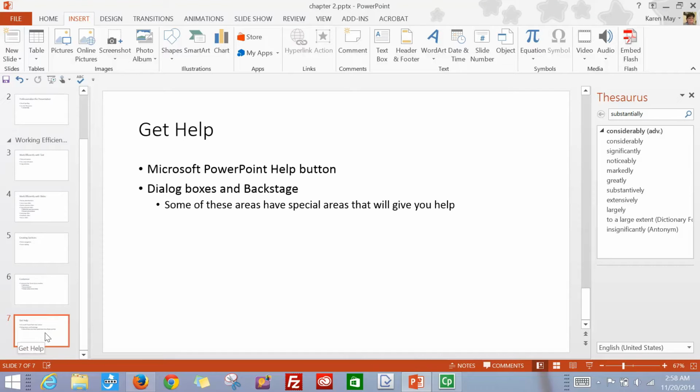And finally, and not least important, definitely, is learning how to get help. With Microsoft PowerPoint, there is a help button, the question mark up at the top right, and you want to definitely use this. If you have a question about PowerPoint that you're not sure of, the best thing to do is to use the help button and learn to use that.